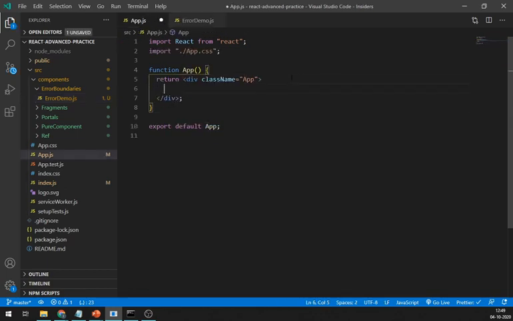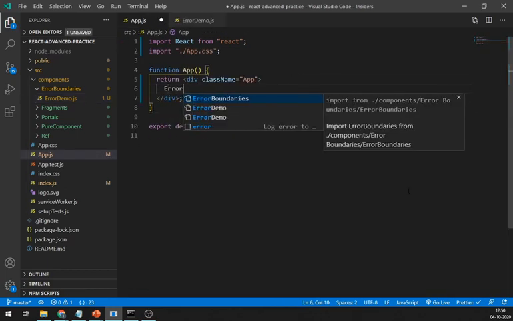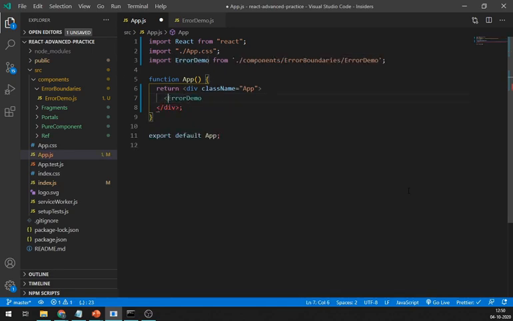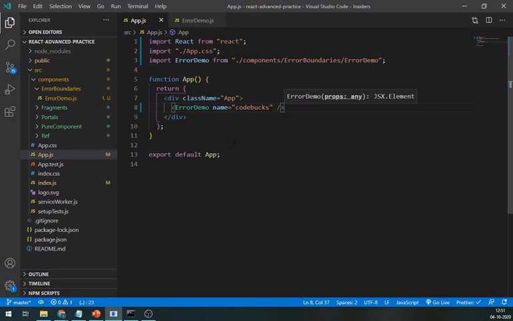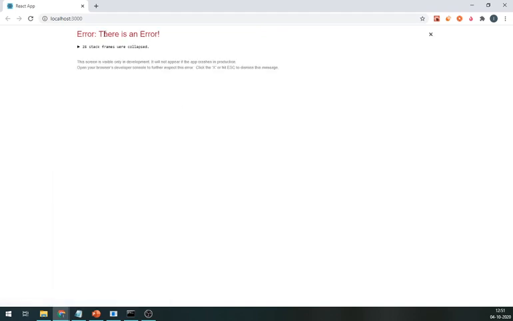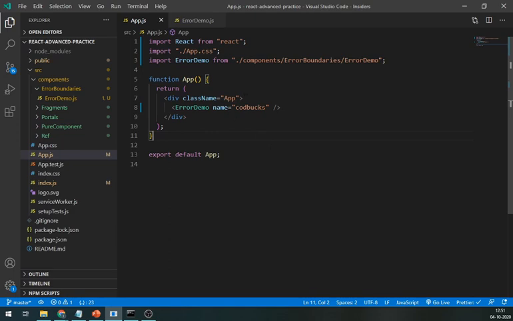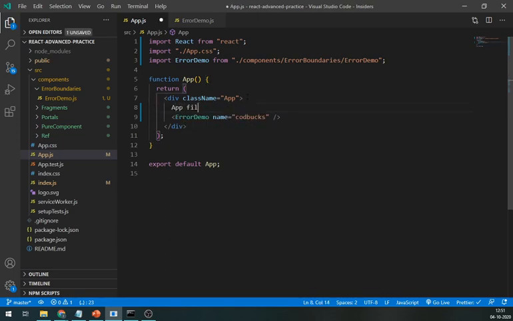Import it in the app.js file. Pass name equals codebugs as props. Save it, and it's showing the props.name value. Now let's try to change it a little, and it is throwing an error that we have expected. Let's just write f here and try again.